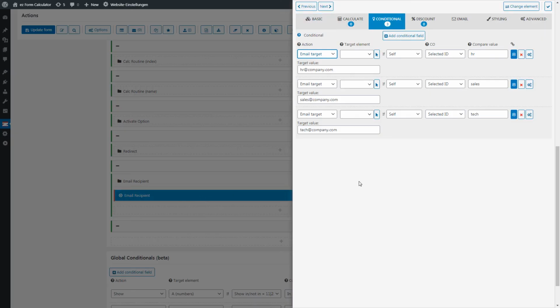And our email recipient option is set up like this. We have 3 conditional actions set up here. For example, if our human resources department option, HR, is selected, we have the conditional action email target, and the target value simply shows the email where the submission is sent to. So if the sales option is selected, we have another conditional action here, email target, and the target value is sales@company.com. And for the tech option, the submission will be sent to the tech email address.